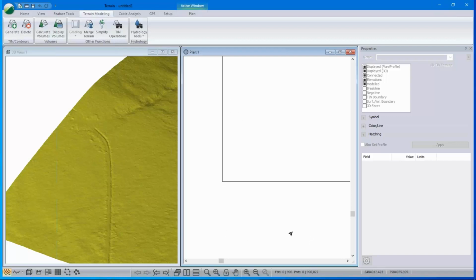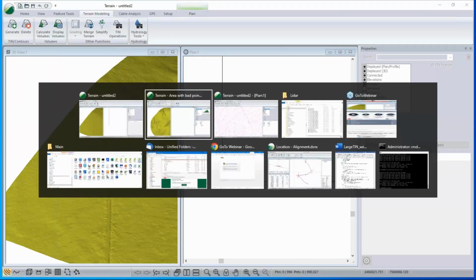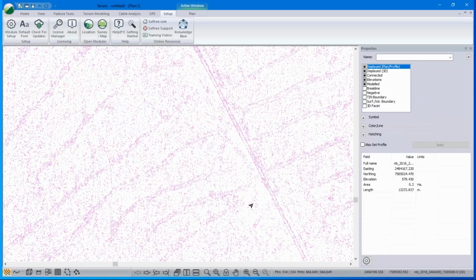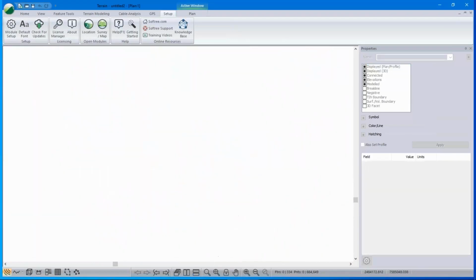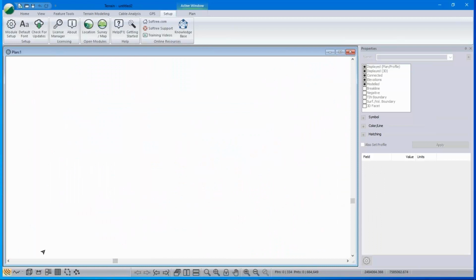In this case, I've got just under 1 million points because my tile is a kilometer square at 1 meter spacing. And in the LiDAR model, this one, I've got, oops, I don't have a surface in here yet, but you can see I've got about 600,000 points. So I've got a few fewer.